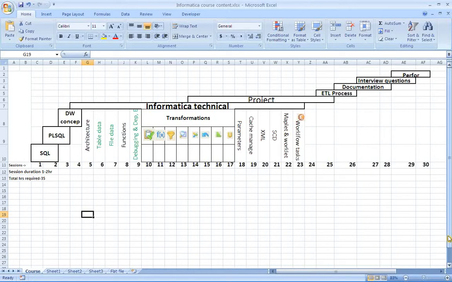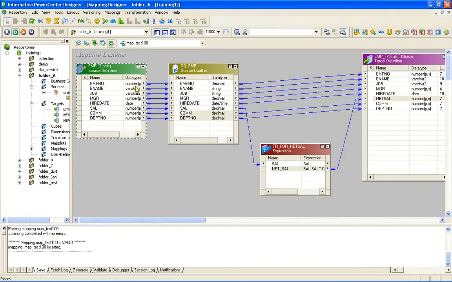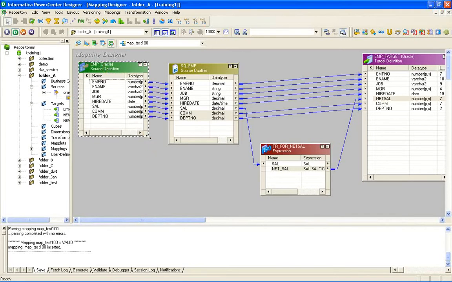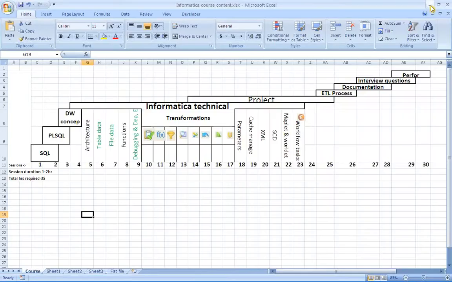Any other point? So the entire training is from Oracle to Oracle, right? We can take other databases also. However, what you see here in Informatica, once the source qualifier has come, it does not matter whether it is from Oracle or some other database. Yes, for training purposes, we mostly use Oracle. Sometimes we can use SQL Server also.